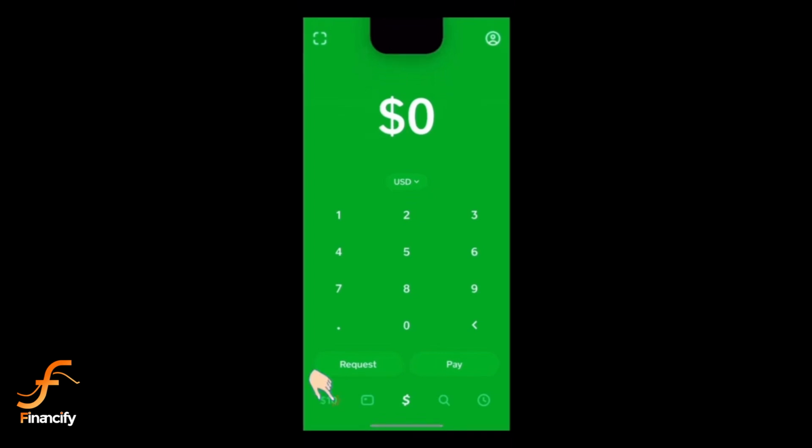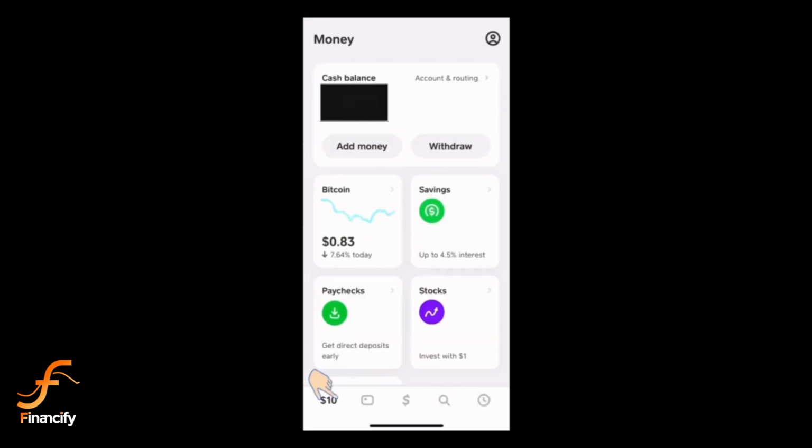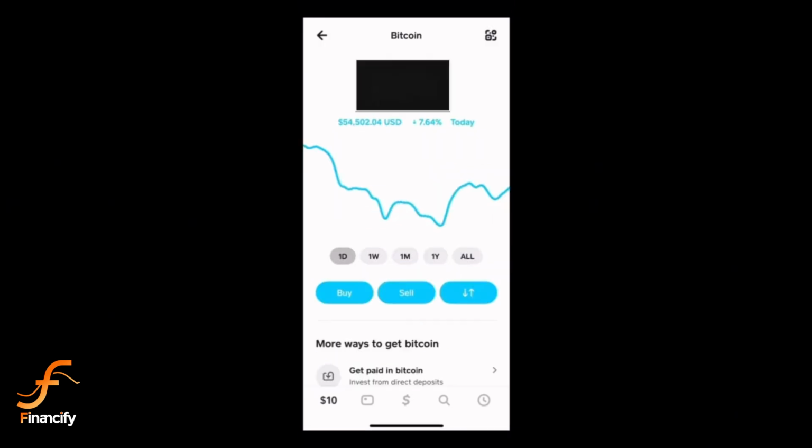At the bottom of the screen, you will see multiple icons. Tap on the one that looks like a bank or dollar sign. Next, tap on the Bitcoin symbol at the top. Once you are on the Bitcoin page, tap the Buy button.